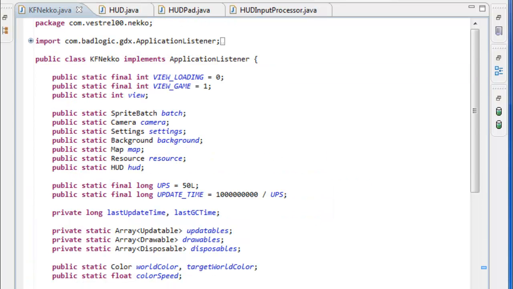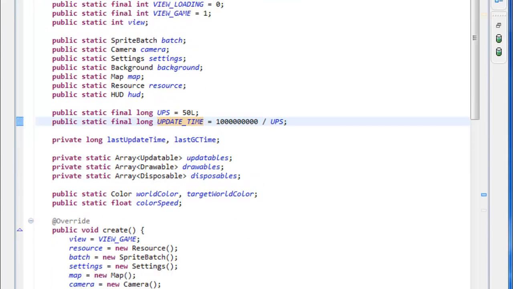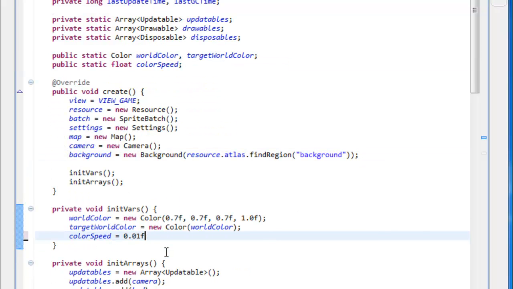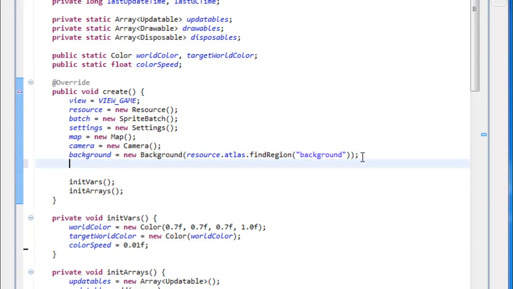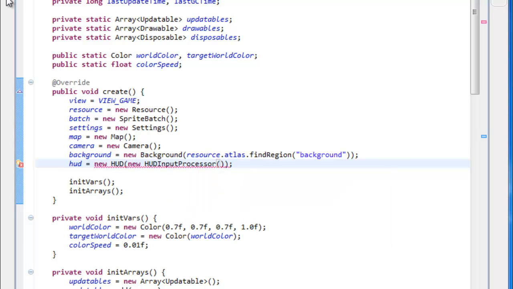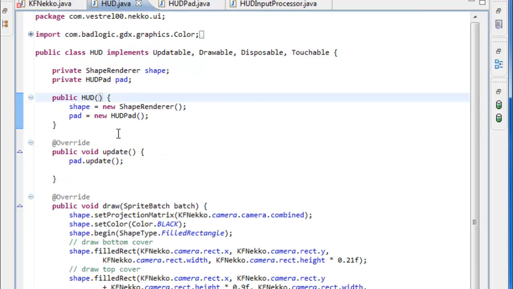However, we're not done just quite yet. So in our class right over here on create, we're not going to put the HUD over here. I made that mistake. Just going to put it over here. And now we want to pass it on over here. And now we need to go back to our HUD, and it's going to expect a HUD input processor.